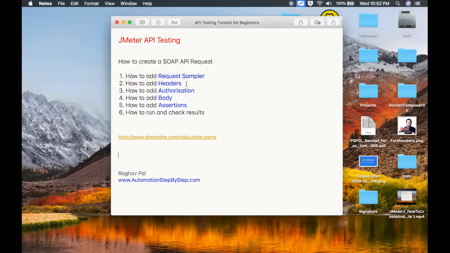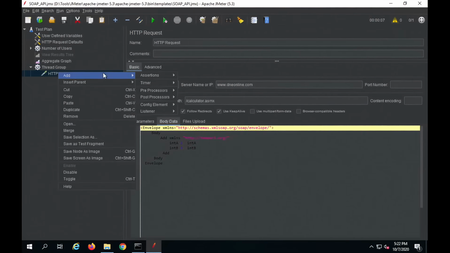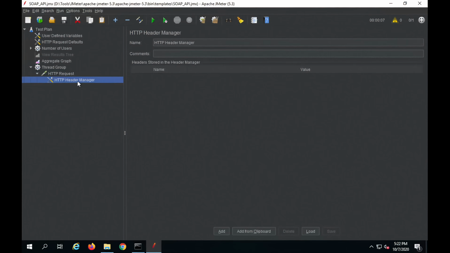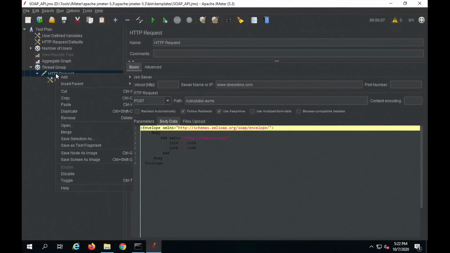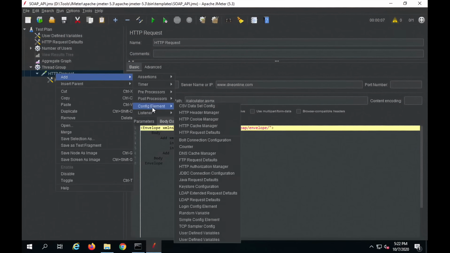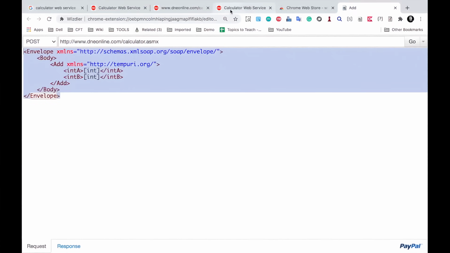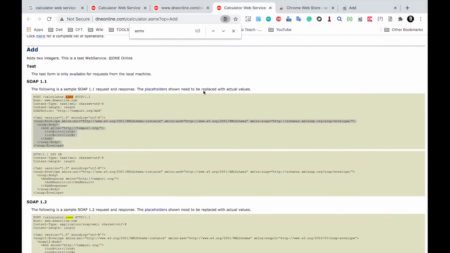Now for headers, I will do a right click on the request and say add and say config element, and we have HTTP header manager. So we can add a header manager like this. As of now I'm not adding the header, I have just added the header manager. And then for authorization as well, you can do a right click, add config element, and we have HTTP authorization manager. So in this case this request does not need any authorization, so I can leave it blank, or even if I do not add it, that should be fine.